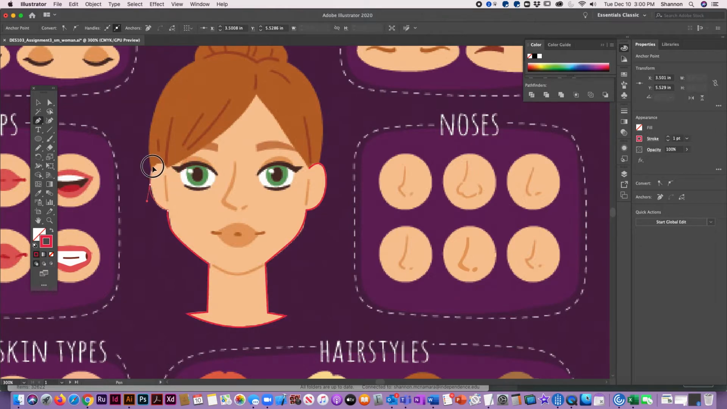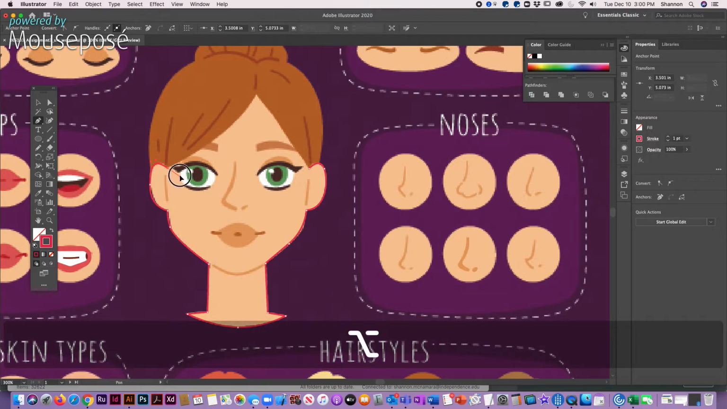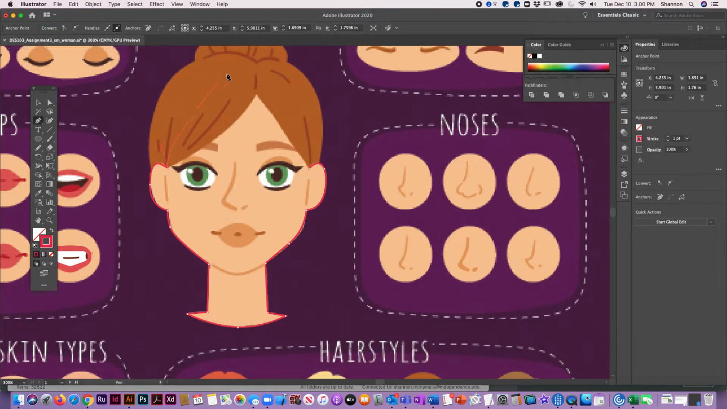And if you want to refer back to some images that I shared in the week 2 discussion, you can see the amount of points used in the artwork that I shared. And you'll see I'm also just going up into where the hair is going to be.